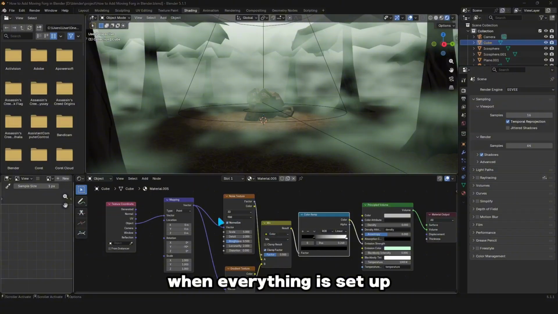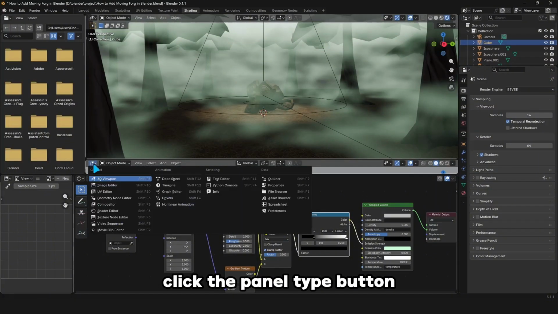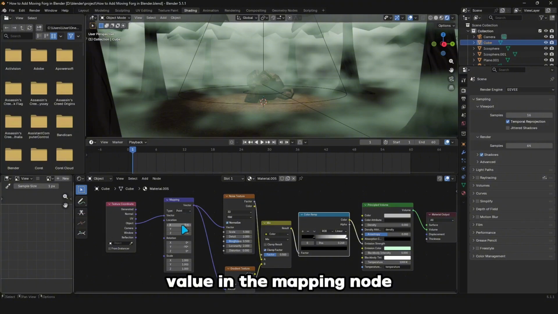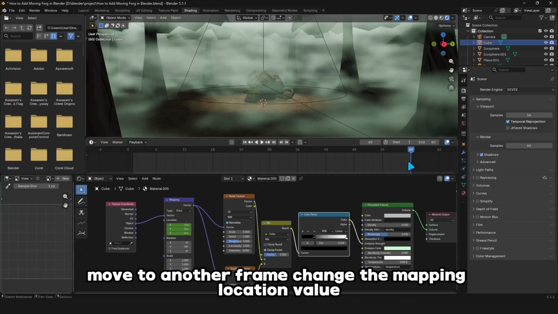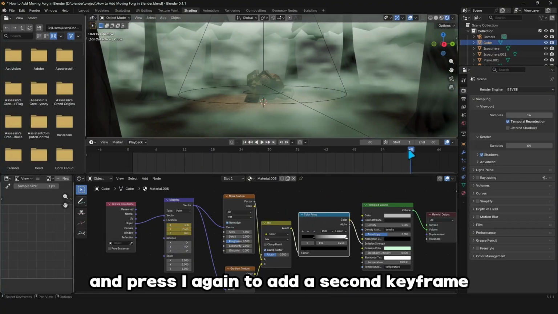When everything is set up, go above the node panel and create another panel. Click the panel type button and change it to a timeline panel. Then place your cursor over the location value in the mapping node and press I to insert a keyframe. Move to another frame, change the mapping location value, and press I again to add a second keyframe.